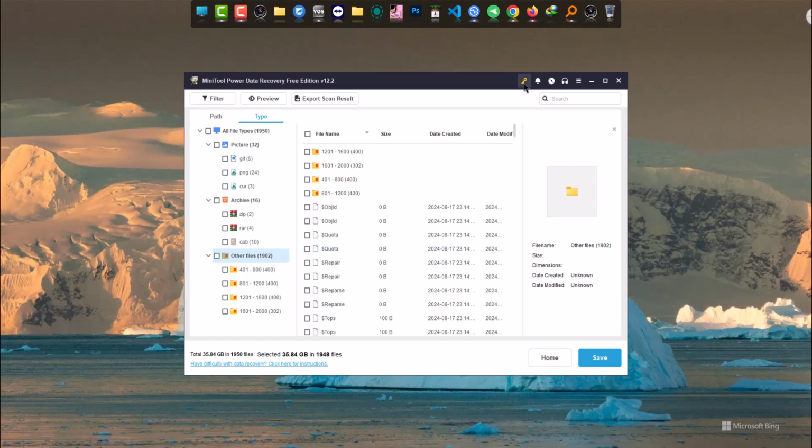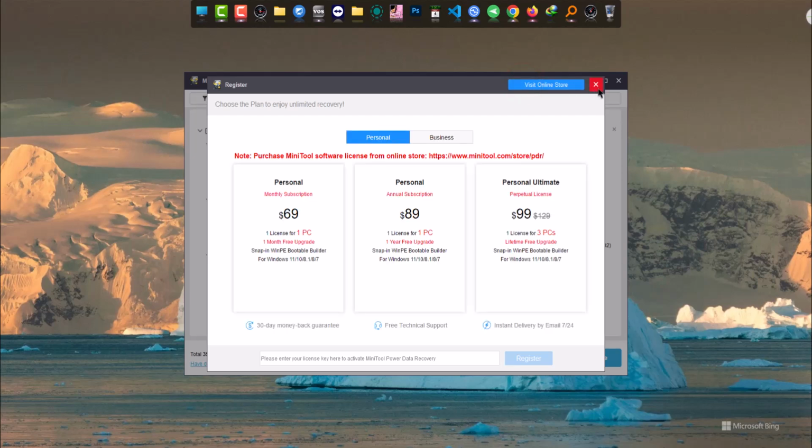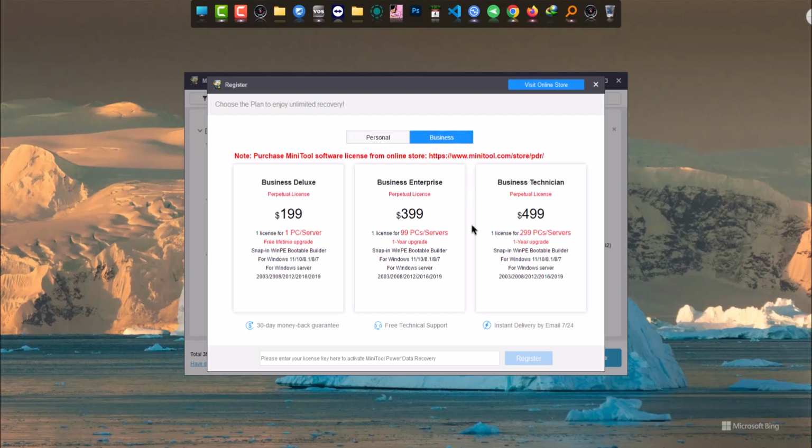Finally, we can save them. On the free version, only a small portion can be saved. But if you want a superb and fantastic experience, you can try the license here. They sell both personal and business solutions. Depending on your need, you can surely go.